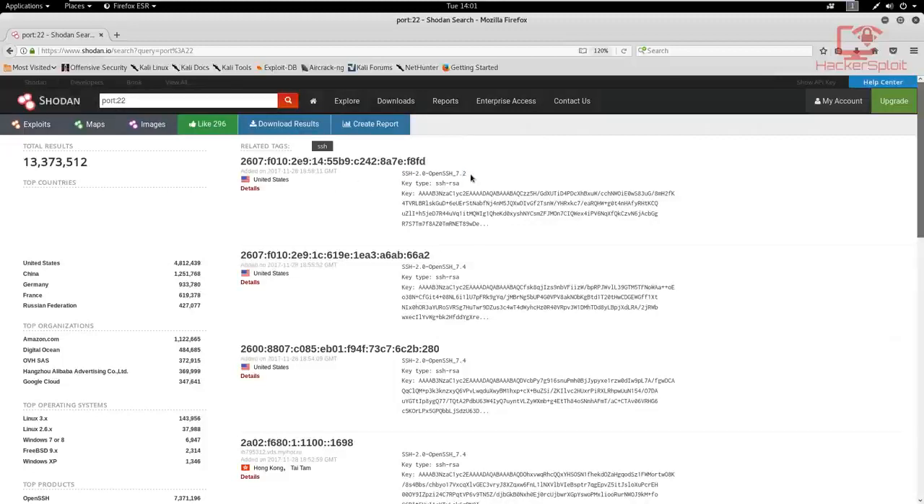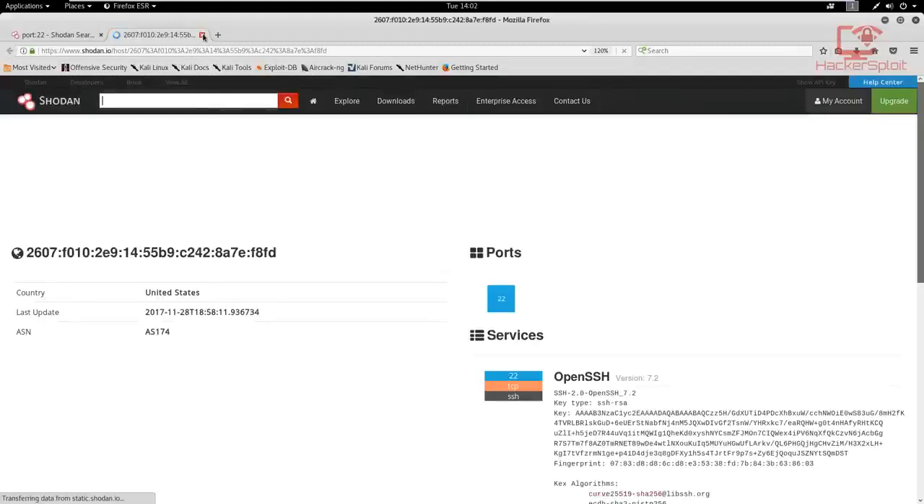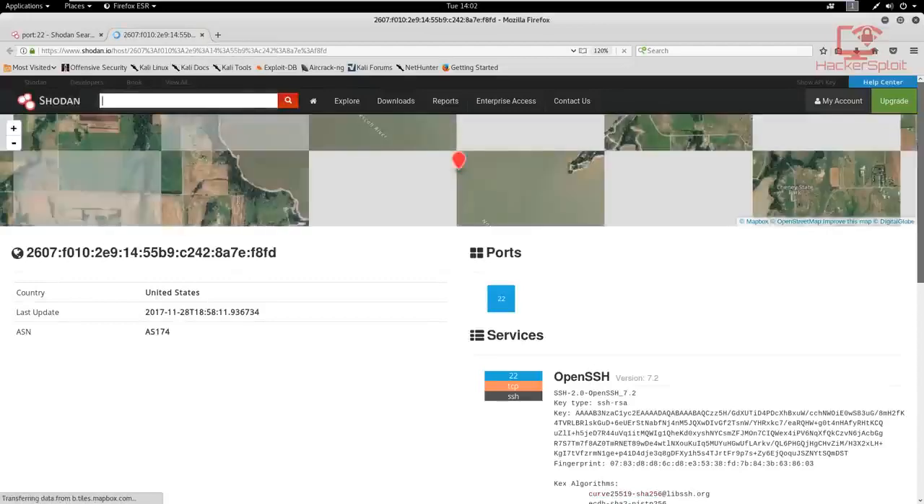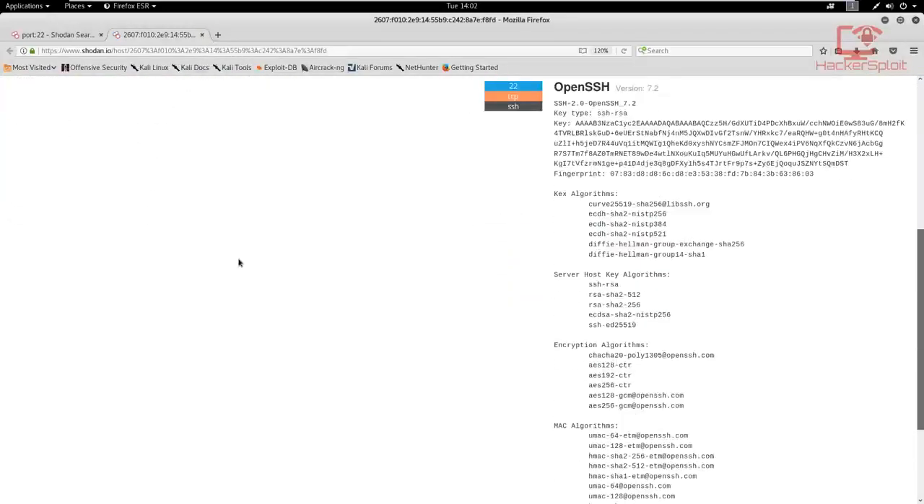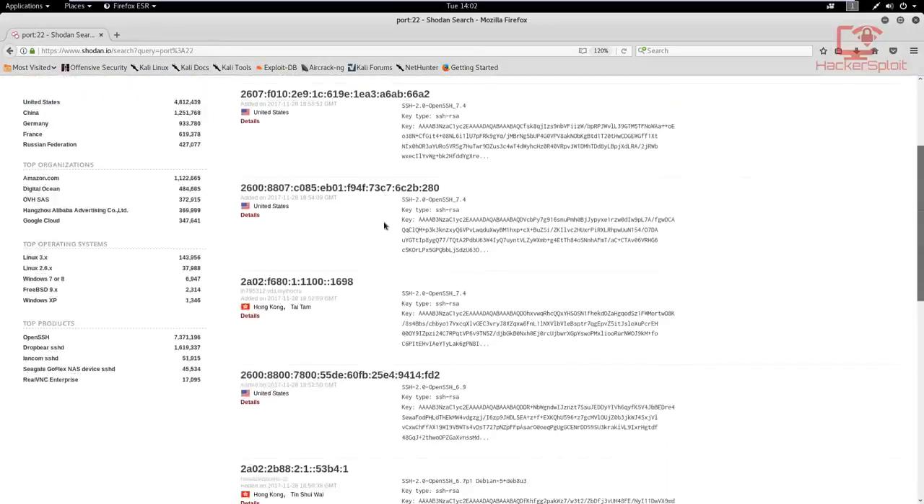It'll give you the service. So it's running SSH 2, OpenSSH 7.2, key type, the SSH RSA, and it gives you the actual key here, which is freaking awesome. Now, if you open it up right here, I know it's probably not going to open up through a direct connection because we have to use the SSH service. I don't know if I should actually try and connect to it. I was just looking at the SSH key. And you can basically have a good idea of what's going on here.